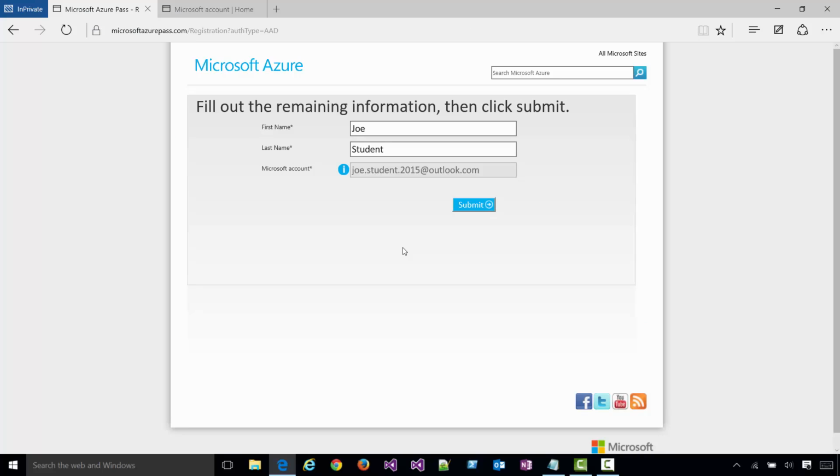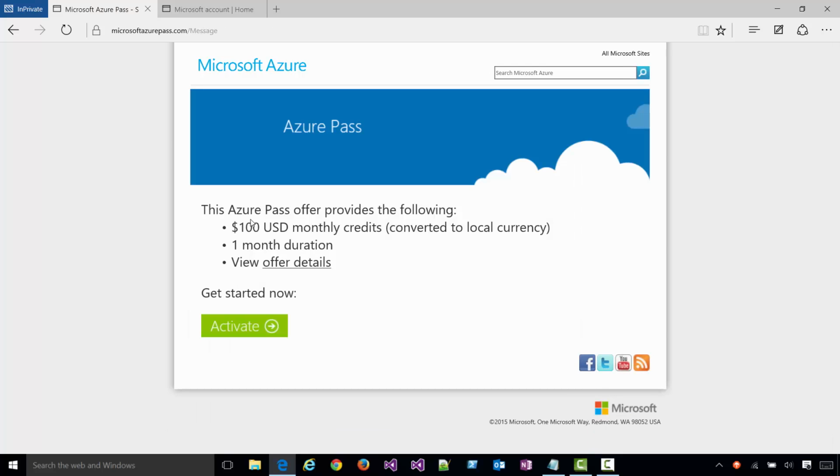At this point, it will redirect me to the account information confirmation page, where I have my first name, my last name, and the Microsoft account it's attached to. I will just confirm this information and click the Submit button. Okay, so here it gives you the details of your Azure Pass. In this case, through this Azure Pass that I have, I'm going to have $100 in US monthly credits. I'll be able to use this for a total of 1 month. And for all the offer details, I can click here for all the specific legal terms and details. And to activate the account, I just go ahead and hit Activate.